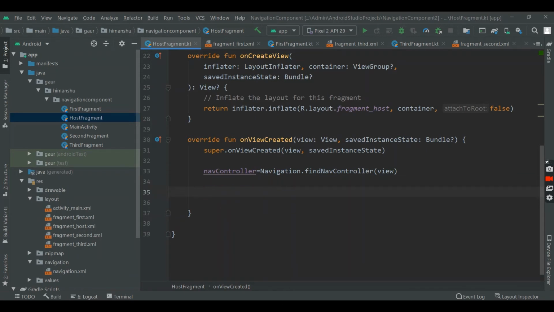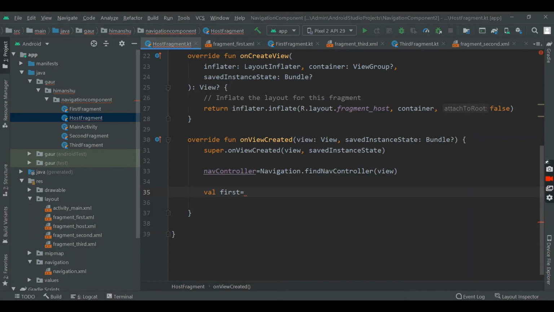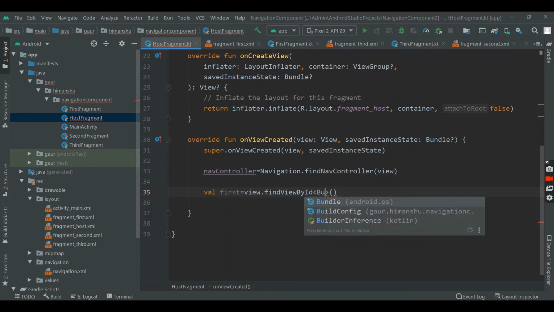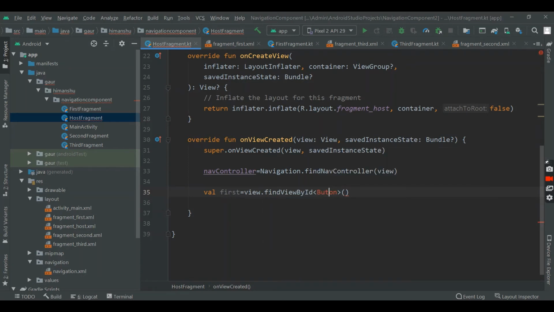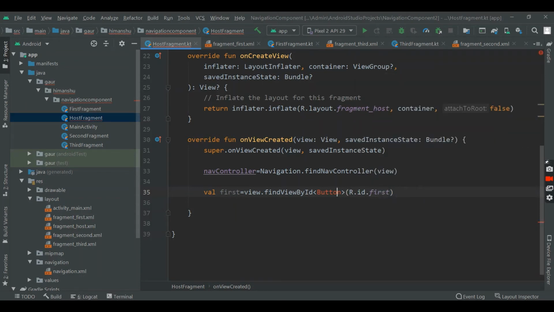So first of all, we need to find our button. So create a variable named first, and by using this view we can find our button. So sorry, not findFocus, sorry for the findFocus, it is findViewById. You know this button, and our id is first. Now import it by pressing Alt Enter.